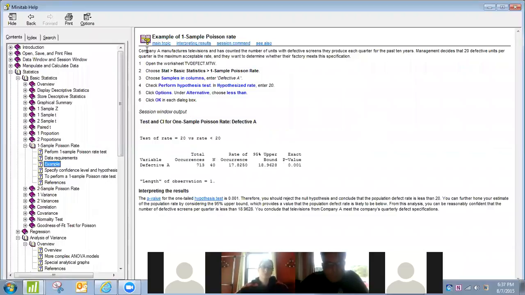And here is an example that talks about Company A, which manufactures televisions and has counted the number of units with defective screens. See, we just talked about defectives. They produce each quarter for the past 10 years. They said that 20 defective units per quarter is the maximum. See, that's what we're comparing to. They want to determine whether their factory meets this specification. Very good example that illustrates when to use the 1 sample Poisson rate.